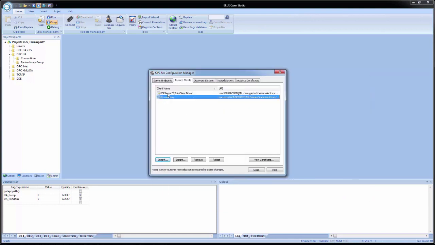It'll now come in. It'll say my company with the URL, or URI in this case. Now it says note, at the bottom here, server runtime reinitialization is required to utilize changes. When you add certificates, the runtime will automatically reinitialize. So we don't have to worry about going into the configuration and reinitializing the runtime.